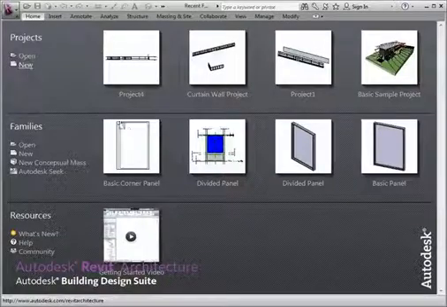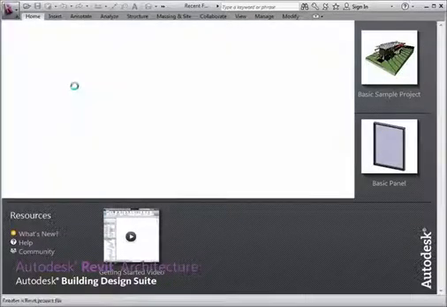So I'm just going to start by opening a new project, just from a blank screen.